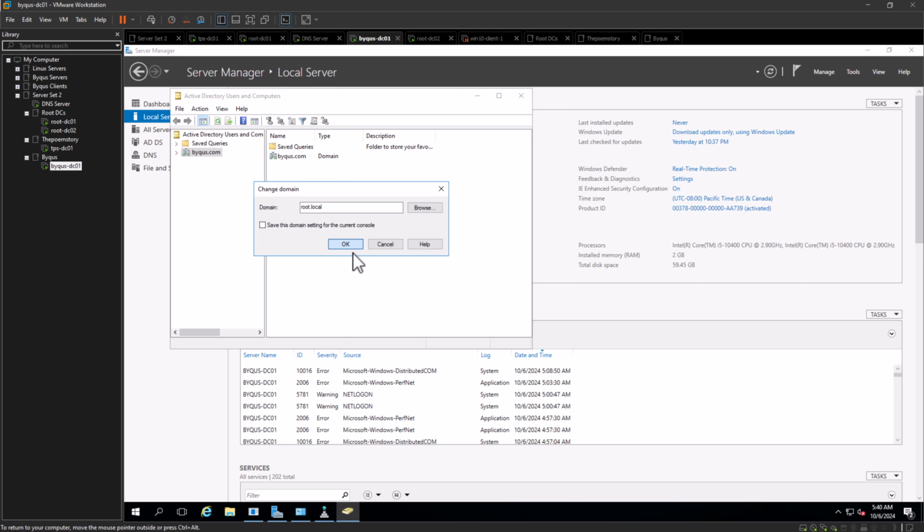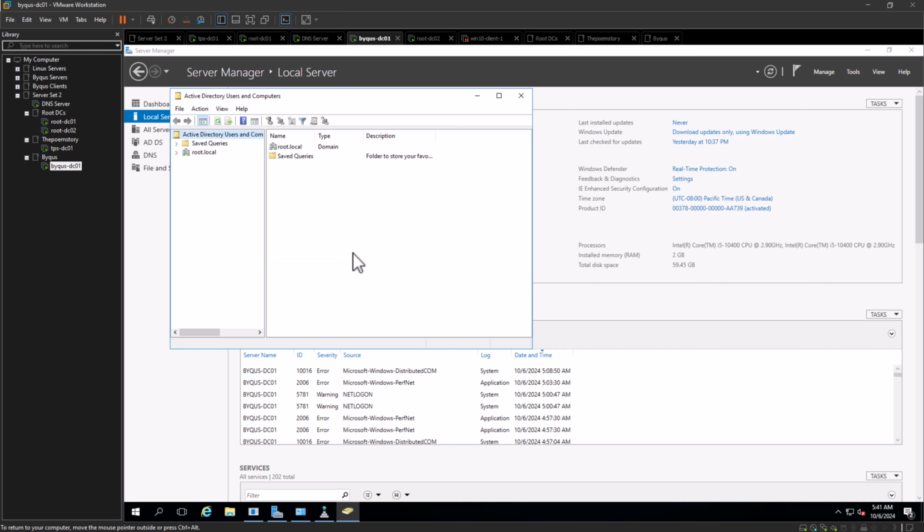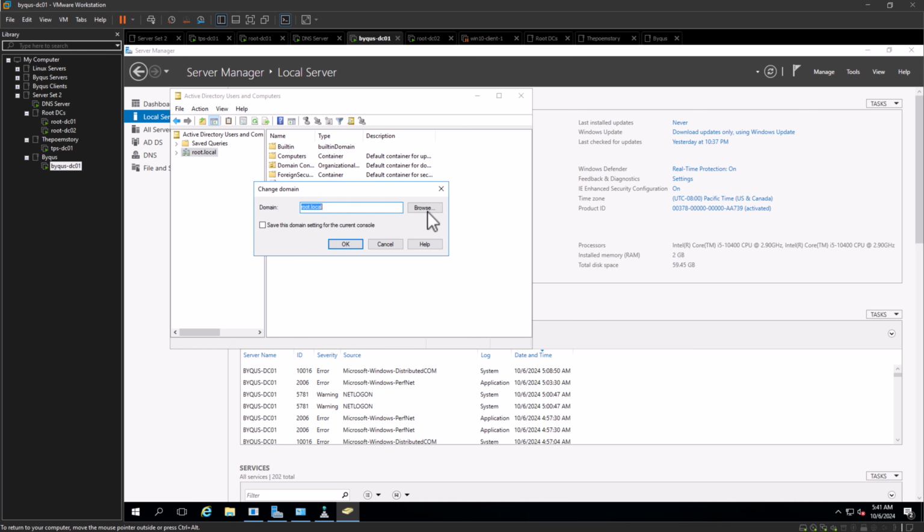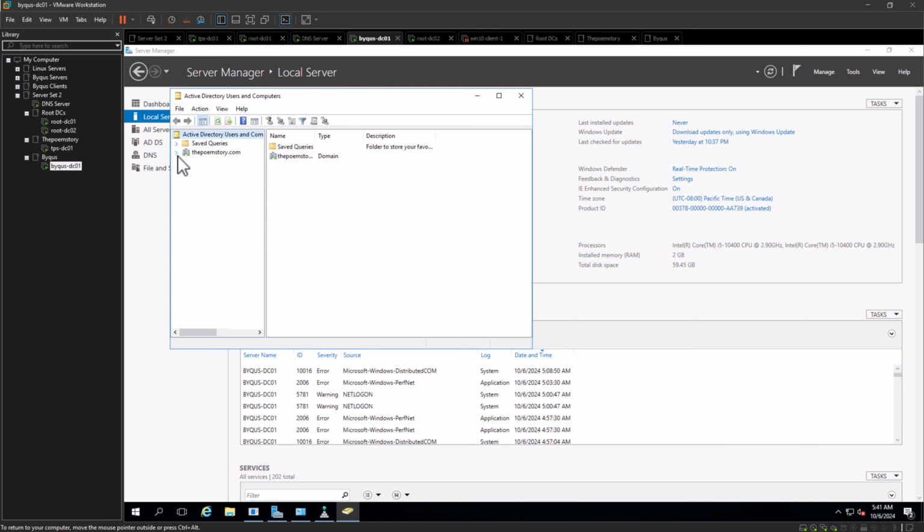So now you should not give me an error message because there are entries already made. So far no error. Okay, yeah, you see it queried the DNS and it found the root.local. Now right click and do change domain, browse and select poemstory.com and click OK. So yeah, it instantly did it.